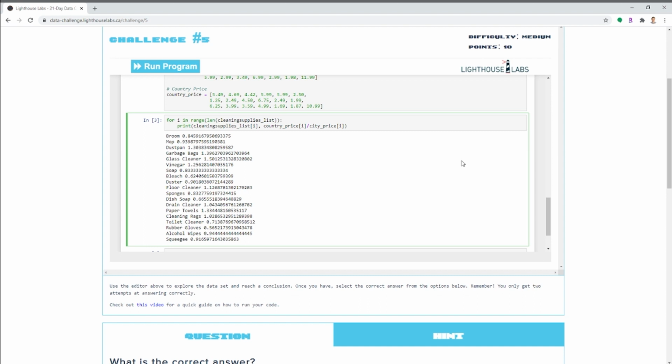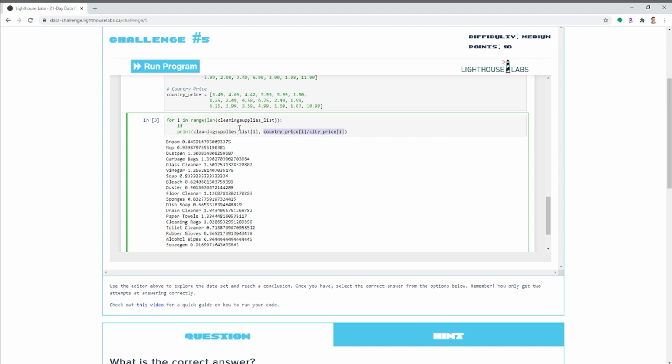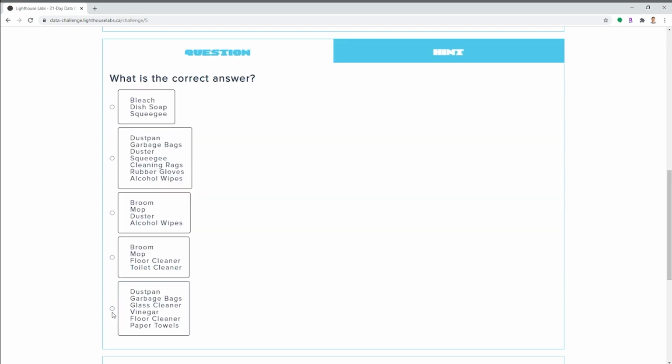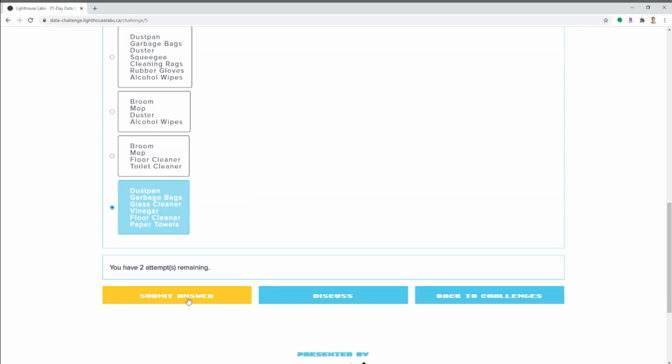To do that, we can use an if statement. We'll take that calculation here and put it there. And if it's greater than or equal to 1.1, then we'll print this list out. And this right here are all the items that cost more than 10%. If we review this, we should be able to find an answer that matches our findings right here. And this is it right here. Let's go ahead and submit this. And there we have it.